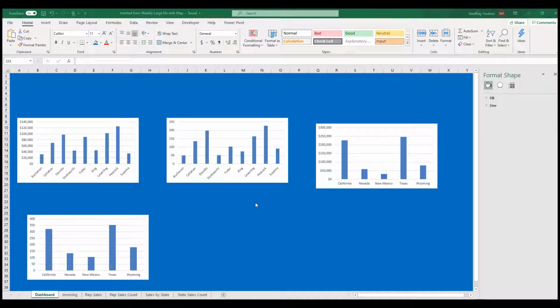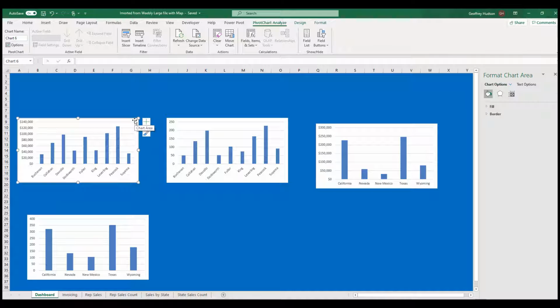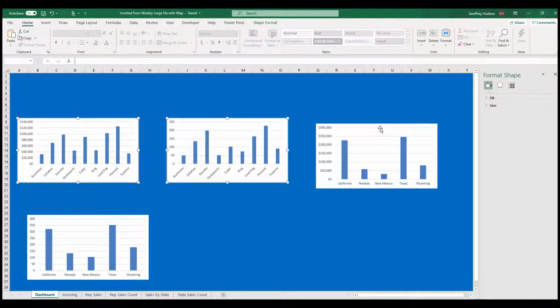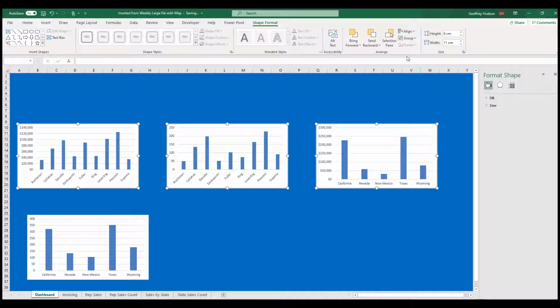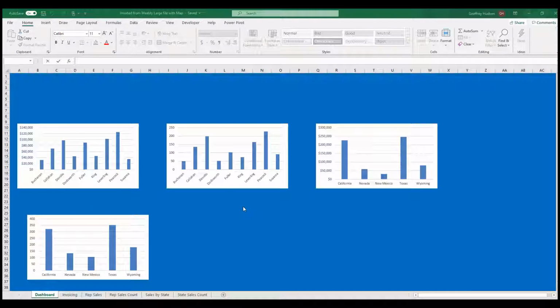Now let's align the top 3 charts. Click in the first one to select it, control key down, second one, third one, then go to shape format and align, and we want to align the bottom so that they all match evenly, and then align again, and we will distribute horizontally. There they are, all evenly distributed and with their bottoms also even. Click away to deselect.